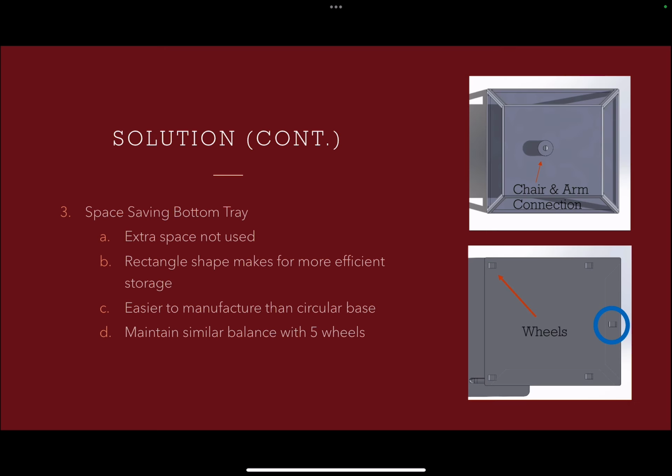Continuing on with the base, you can see that it's now a rectangular shape. It's almost a square, but like I said, it gives us more area, even though that extra space isn't really needed because no one actually uses that space, not that I've seen. But it's more space efficient because it's much narrower and also not as deep.